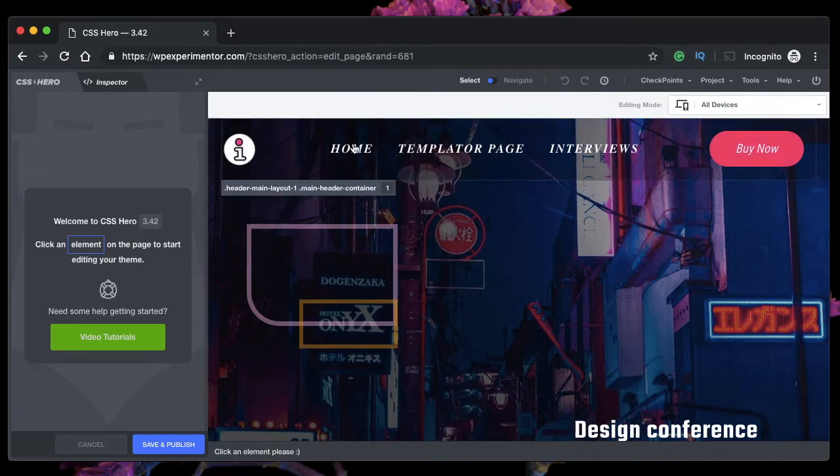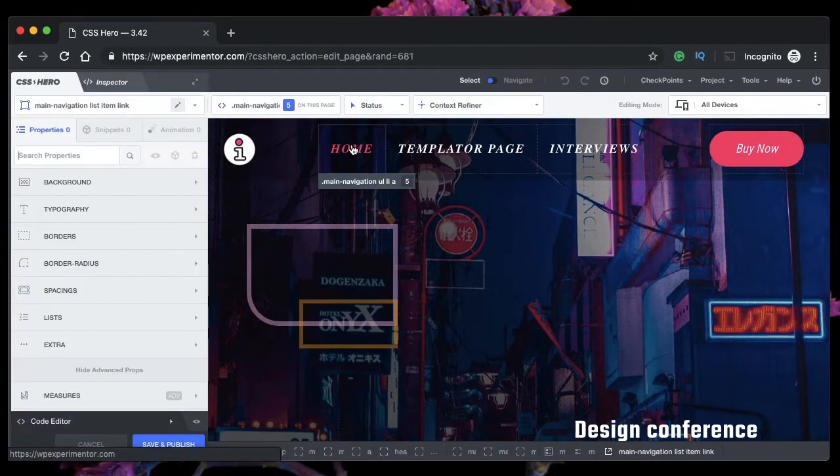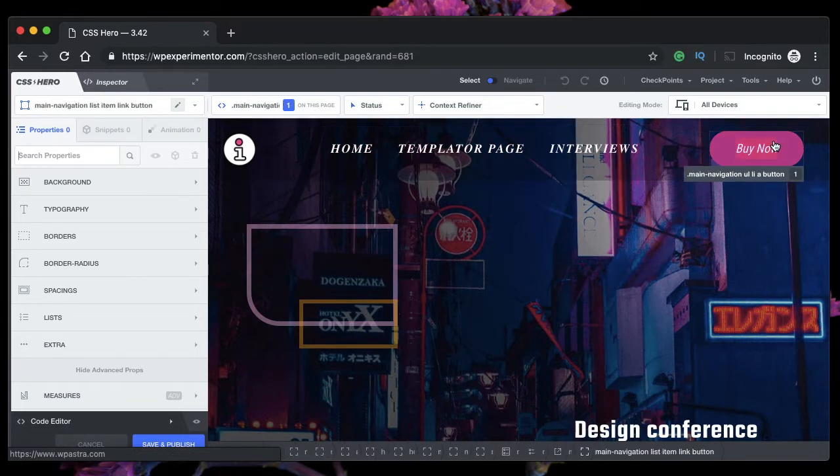So how does CSS Hero work? It's really simple. You just click on the element that you want to edit. So if I want to edit the logo, I'll just click on that. If I want to edit this button, I'll just click on that. It's that simple. So there are basically three interface elements that you need to know about.